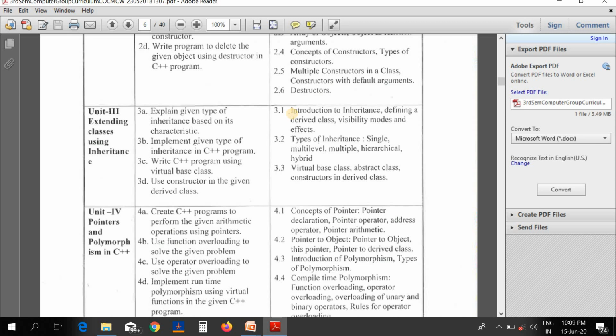First we will see the basic introduction of inheritance. Then the next one is how a derived class is declared in C++. Then visibility modes and their effects. Then the next point is types of inheritance. There are multiple types of inheritance like single inheritance, multilevel inheritance, multiple inheritance, hierarchical inheritance and hybrid inheritance.